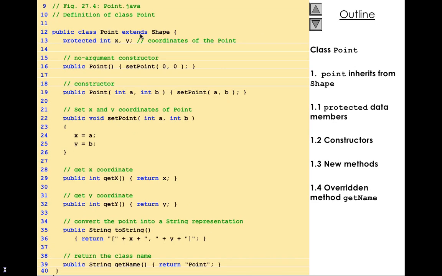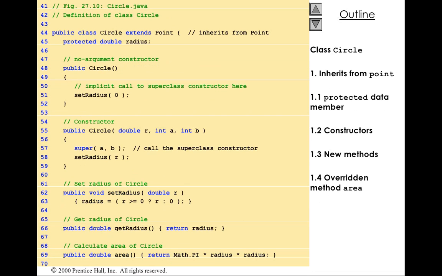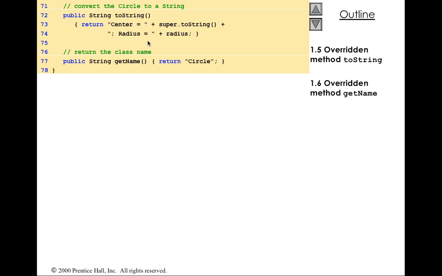And what did we have abstract in point? We had area, and we had volume, and we had get name. So we just have return. We're returning a double from area and from volume, but we don't have any implementation in here. So we can immediately tell that it's an abstract class. We definitely could implement some methods if we wanted to, but we're not going to in this particular case. So we have circle that extends point, inherits from point. What do we have down on the bottom here? We have a get name that's implemented.